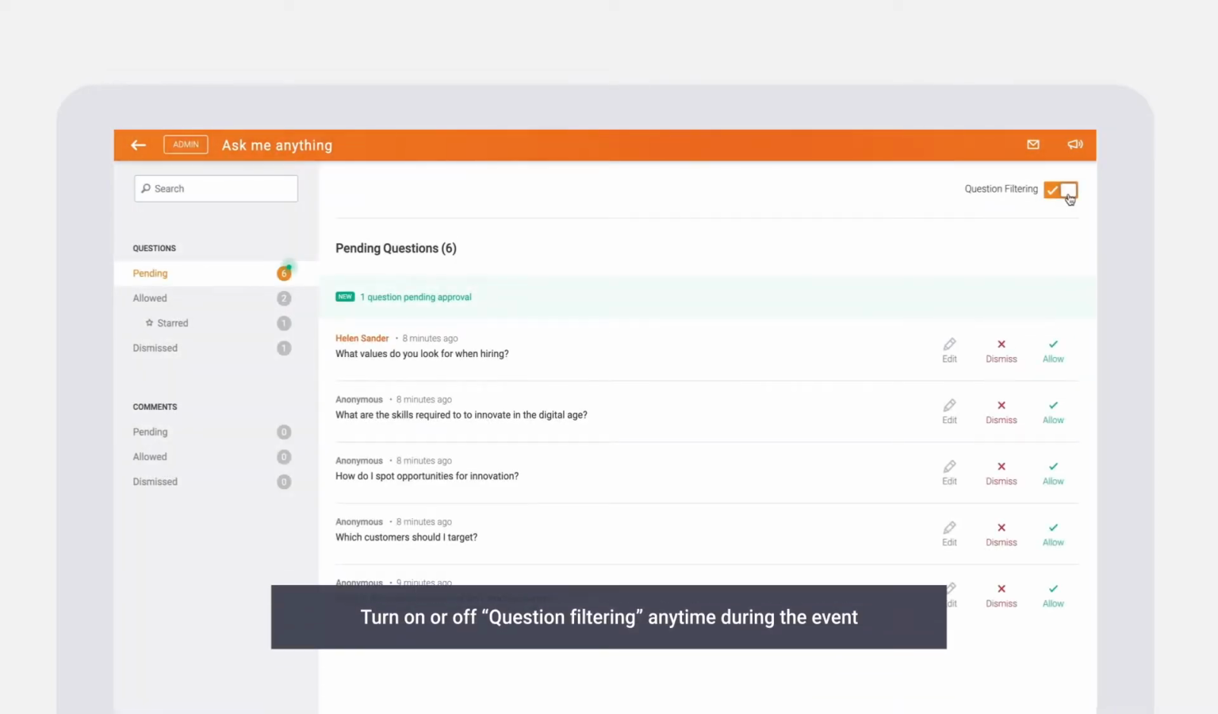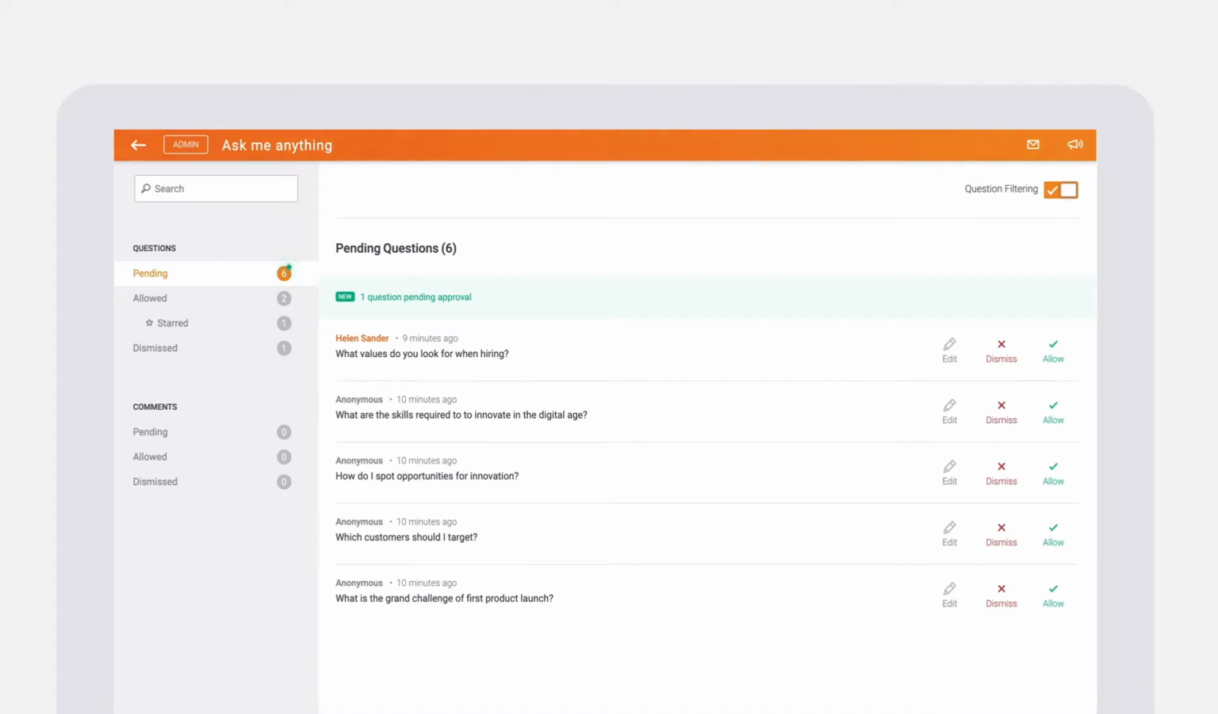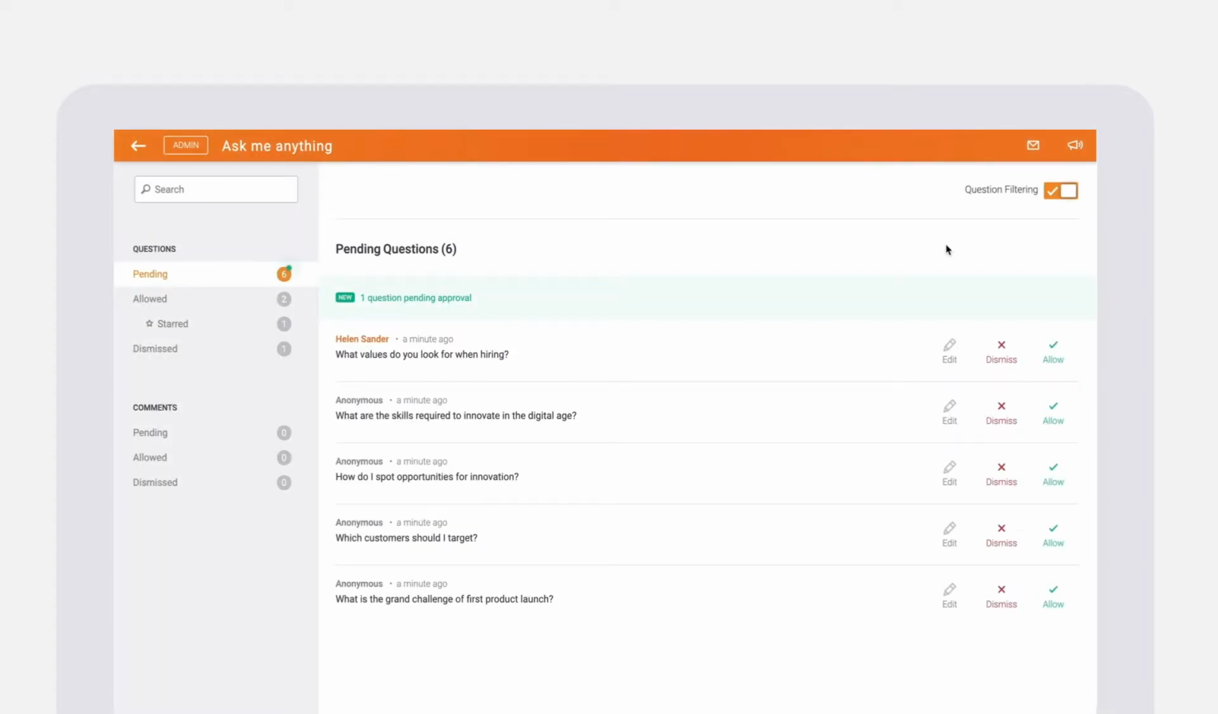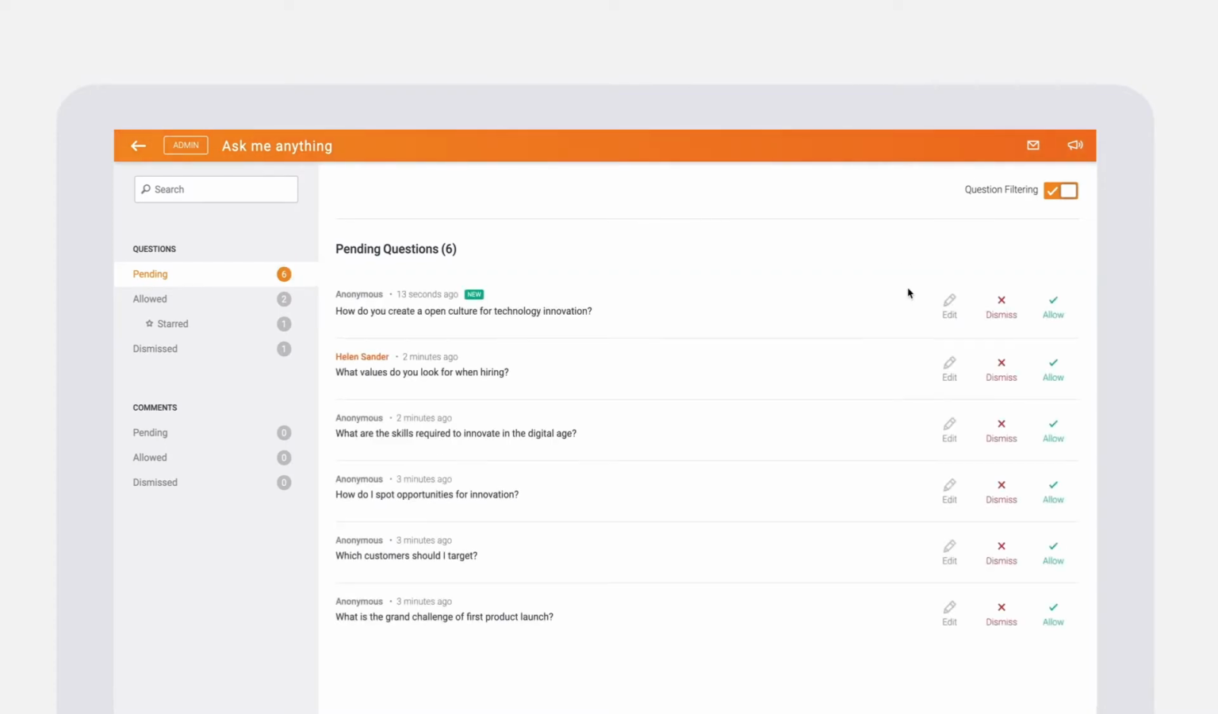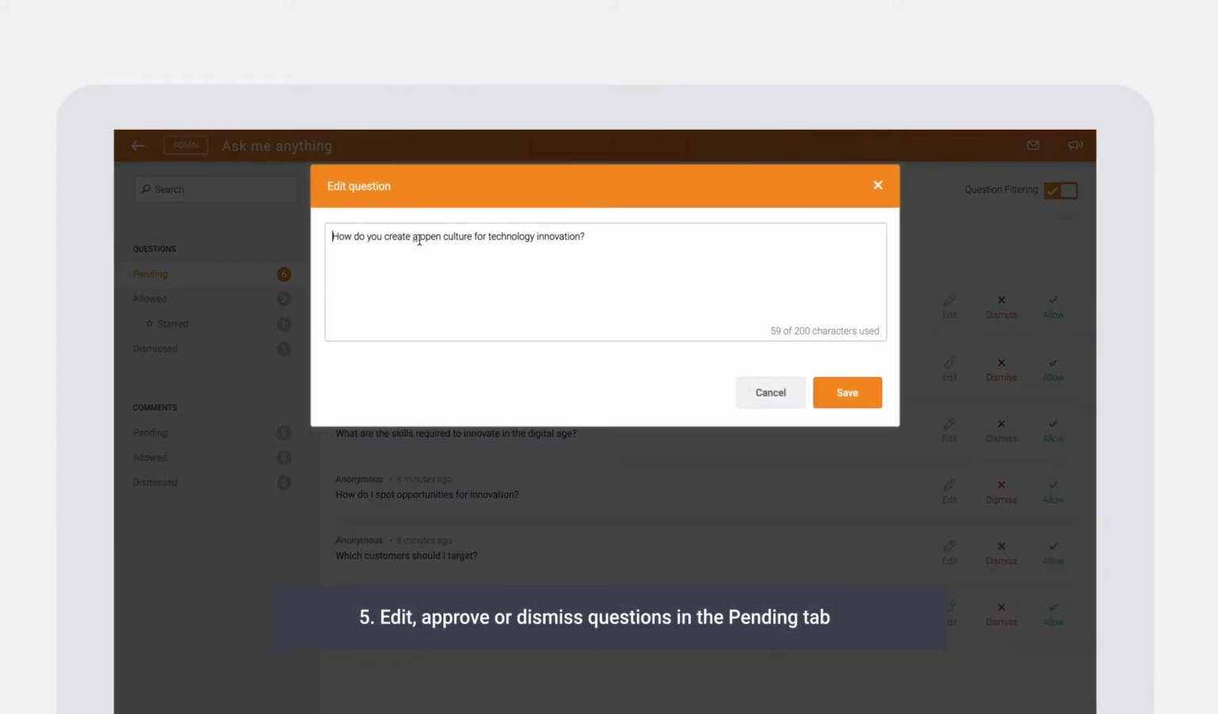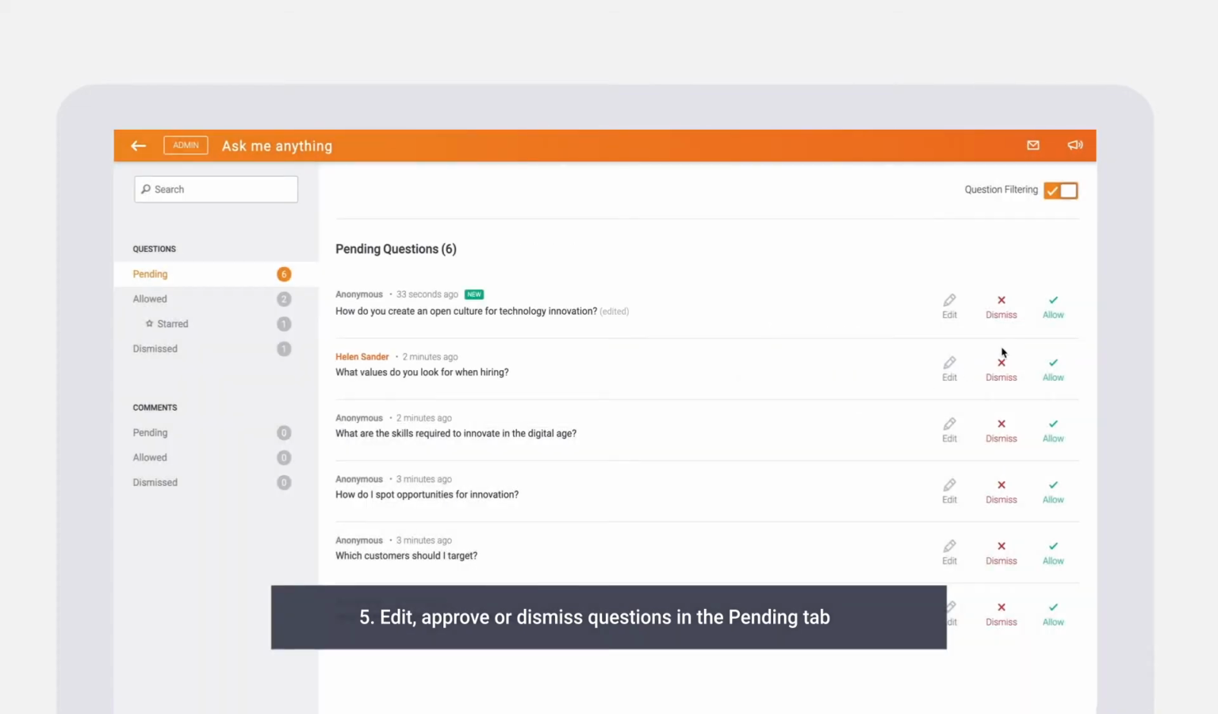You can turn question filtering on or off anytime during the event from the Admin panel. Your setting will immediately apply to the next incoming question. If filtering is turned on, all submitted questions will first appear under the Pending tab. Here, you can edit, allow, or dismiss a question.